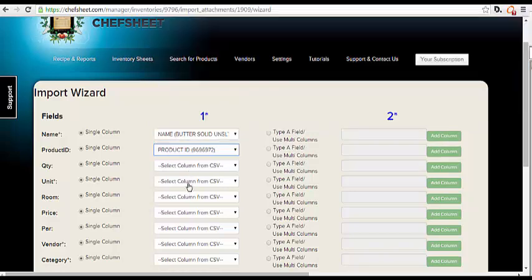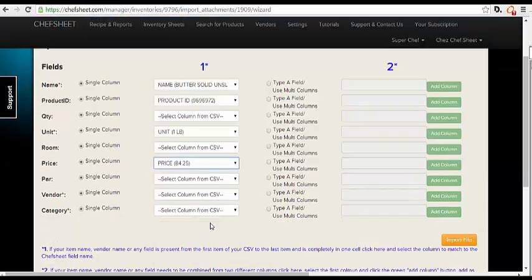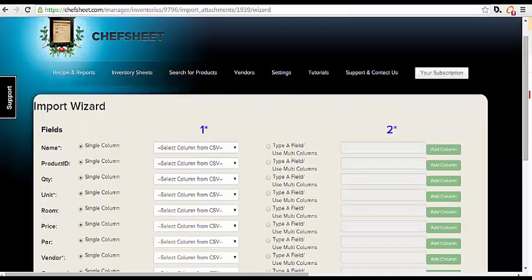Quantity we're going to leave blank. Unit we find here. Room we're going to assign by moving items out of the no room later. Price. PAR we're going to set later. How to combine 2 columns from your CSV into one field in Chefsheet.